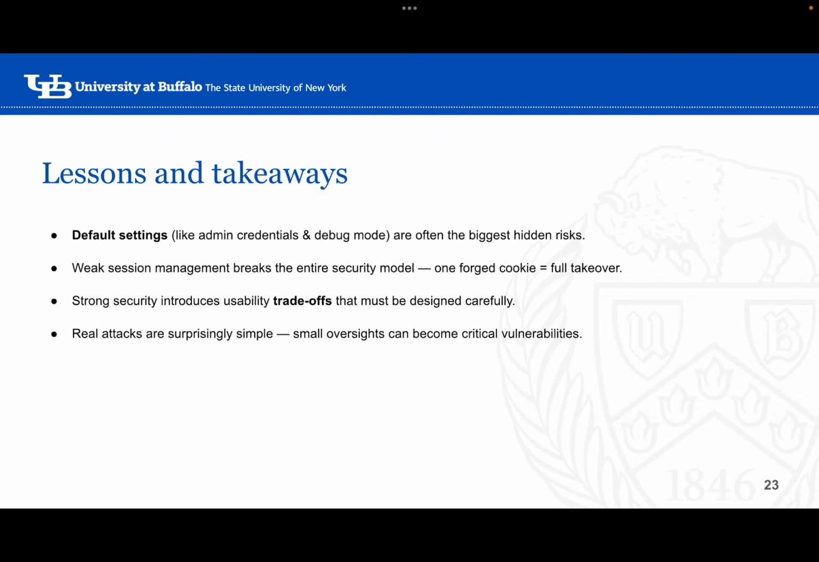Here are the takeaways and lessons we learned. The first is that default settings like admin credentials and debug mode are hidden risks. The second is that weak session management can break your entire security model. And the third is that strong security does involve a usability trade-off, and real attacks are surprisingly simple. A small oversight becomes a critical vulnerability.